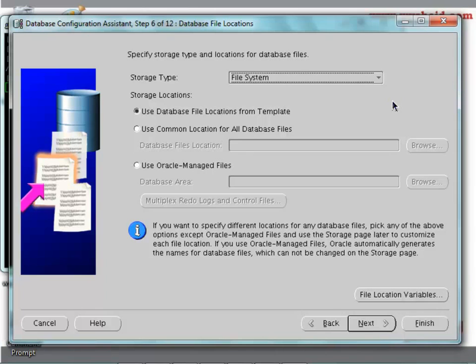We will take ASM as a different topic. So in the current session, we will be taking the database storage type as file system. And there are different options, like using the database file locations from the templates, or you can use Oracle Managed Files. Oracle Managed Files is an option available from version 10G onwards, or it started in 9i, but it got popularity in version 10G onwards, where we don't have to specify any file path or the name of the file. It is totally taken care of by Oracle.